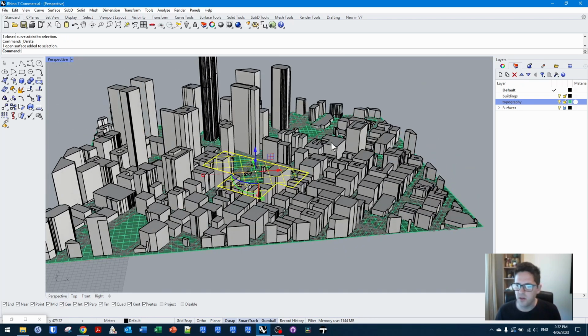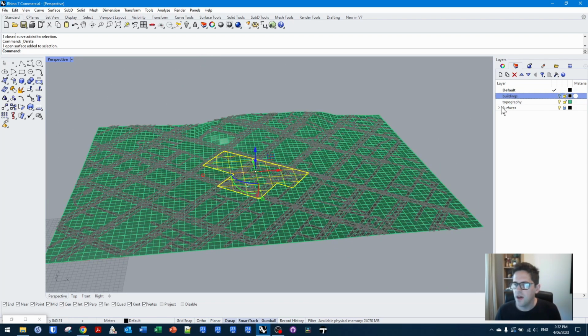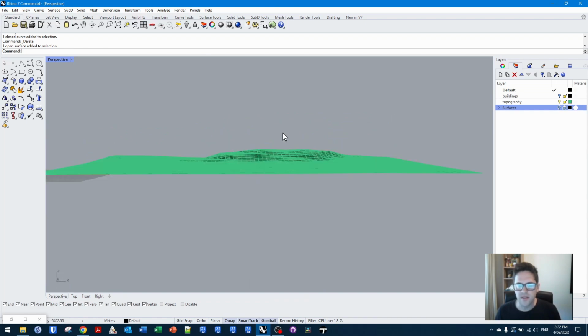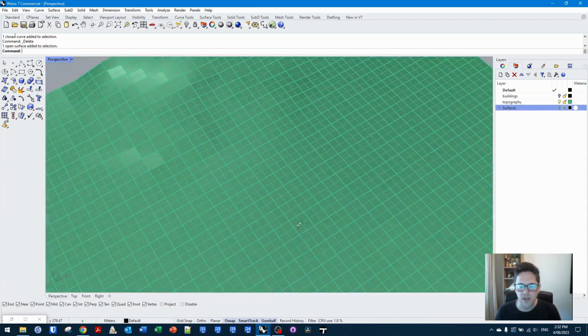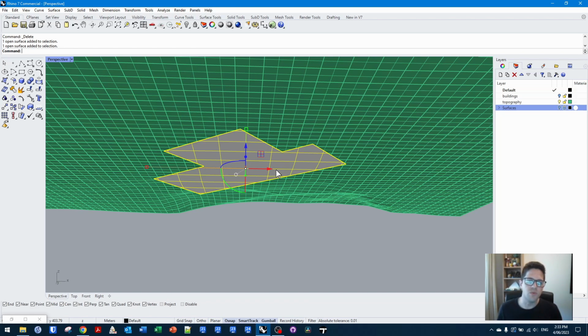Now the problem we've got now, if we turn off buildings and surfaces, is that our test surface is sitting underneath, and it's also not going to be easily divisible by Ladybug depending on the type of study we're doing. We want this to follow the ground surface. So we're going to have a look at using Grasshopper to resample this surface.